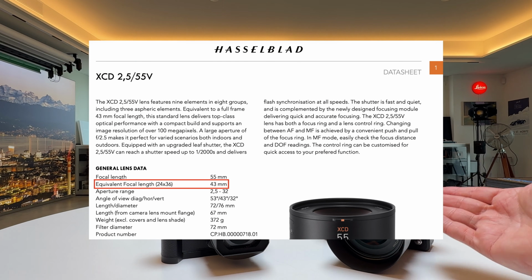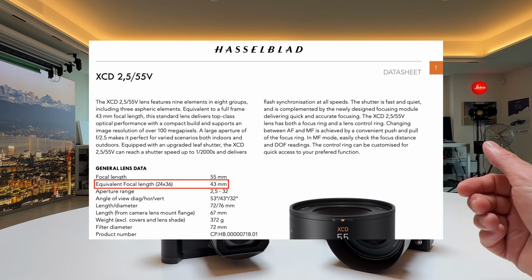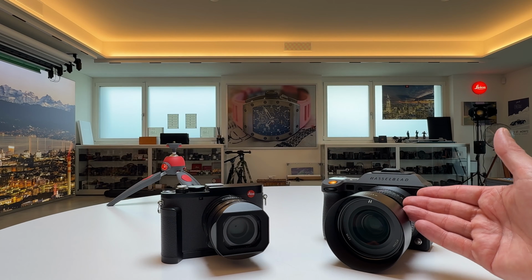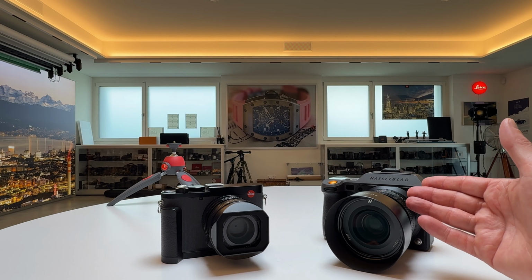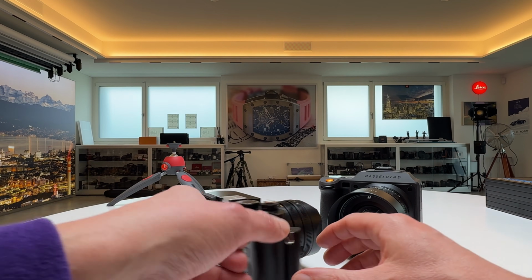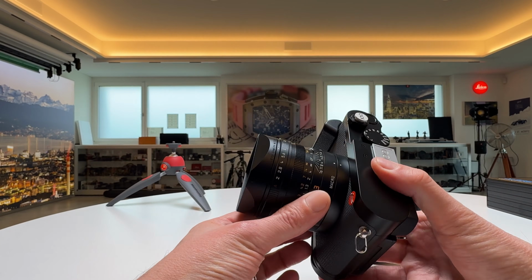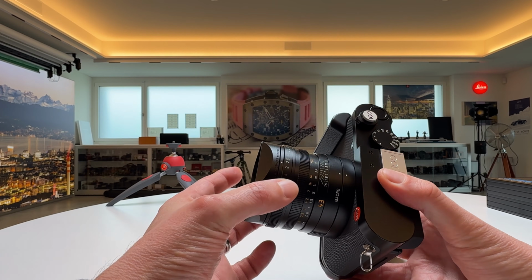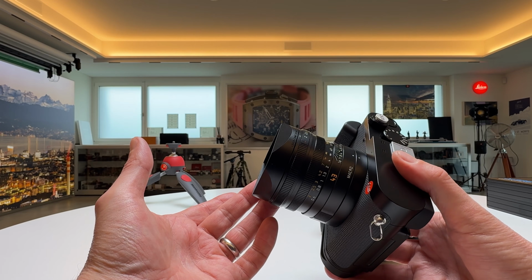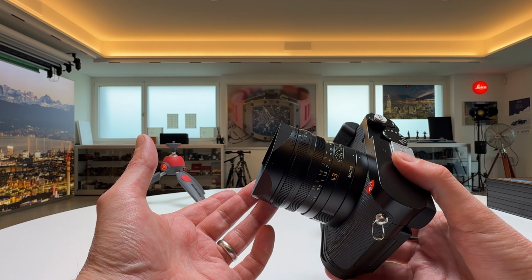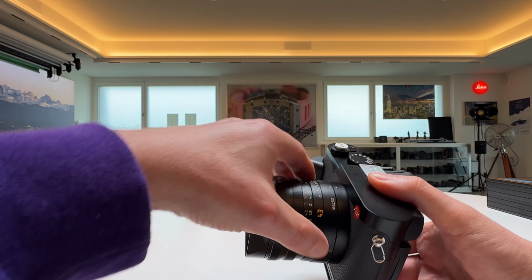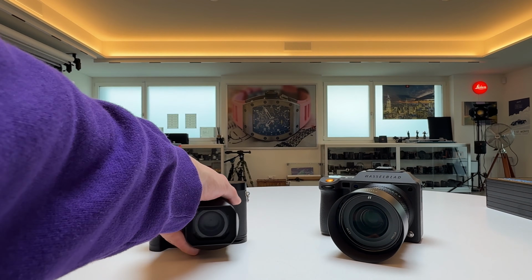That's what Hasselblad, the manufacturer of the camera body and the lens, is publishing. So we end up in a full frame equivalent field of view context at a 43mm focal length. And that's exactly the focal length of this beautiful Apo-Summicron lens, which sits here in the Leica Q3 43. So from a field of view point of view, these camera lens combinations are equivalent.